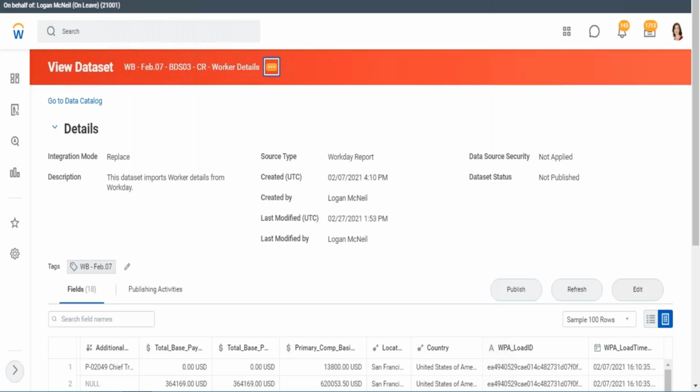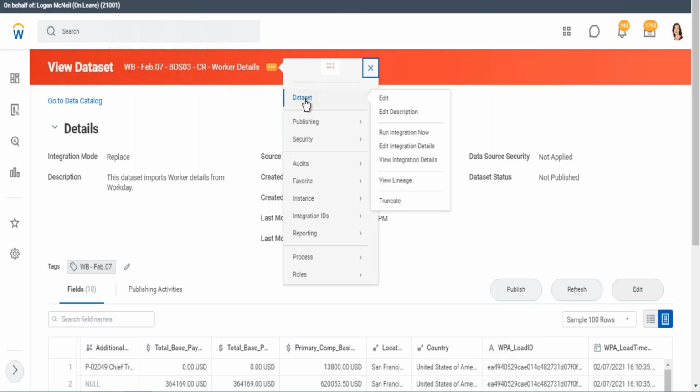Okay, so for now, I want to go to the data set and run that integration now. Last time when we created this BDS, we selected run now, and that's the reason the load timestamp is 7th Feb. Now, when I rerun it, my load timestamp will obviously change automatically.